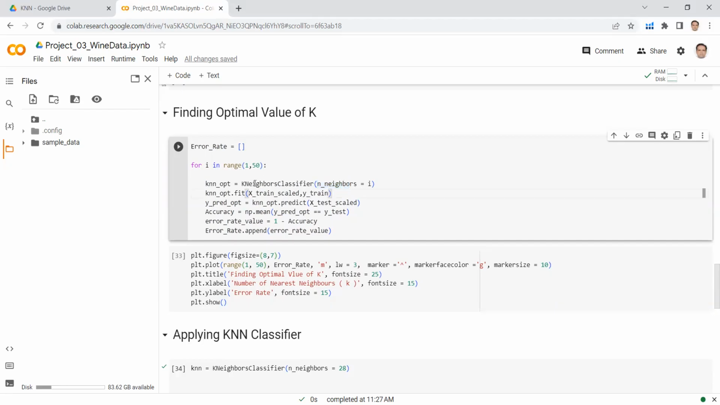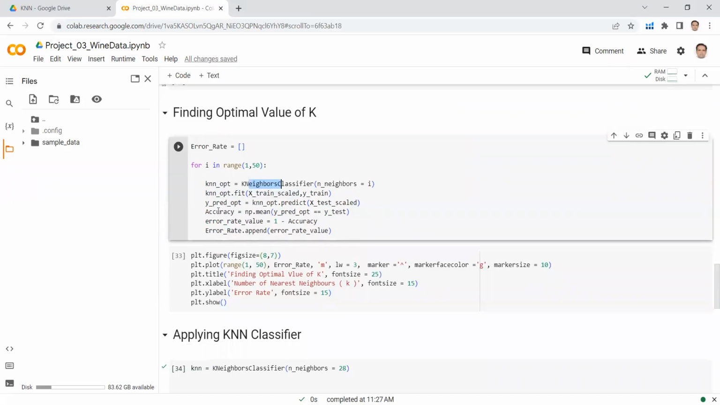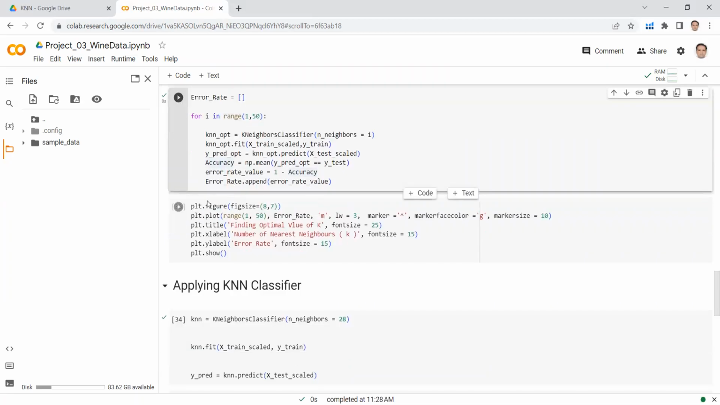So here I am instantiating my classifier. Basically, here I am fitting my classifier to the training component. Here I am getting the predictions. Here I am calculating the accuracy, and after accuracy, I am calculating the error rate value. And here I am appending the error rate value to the error rate list. So this is exactly the same code which you saw in project 2 of KNN. Let's run this cell.